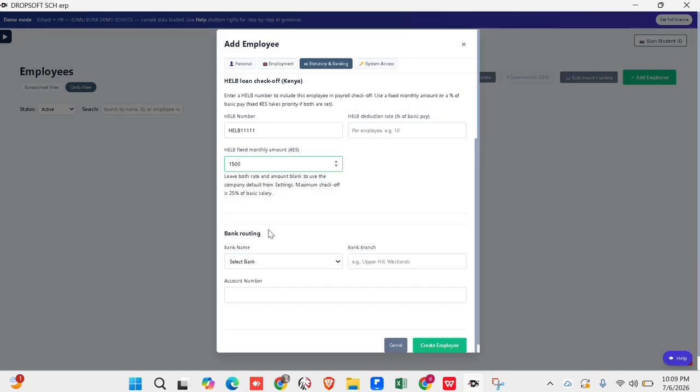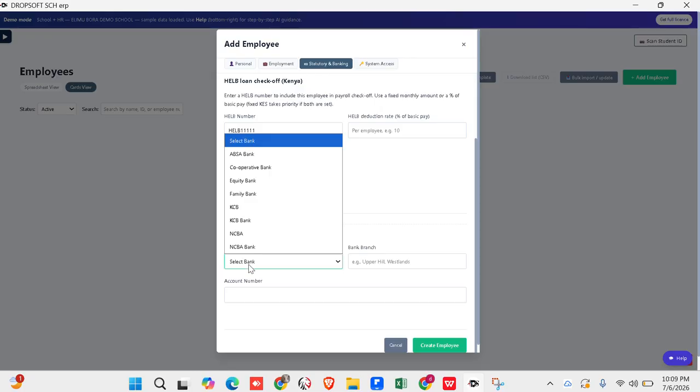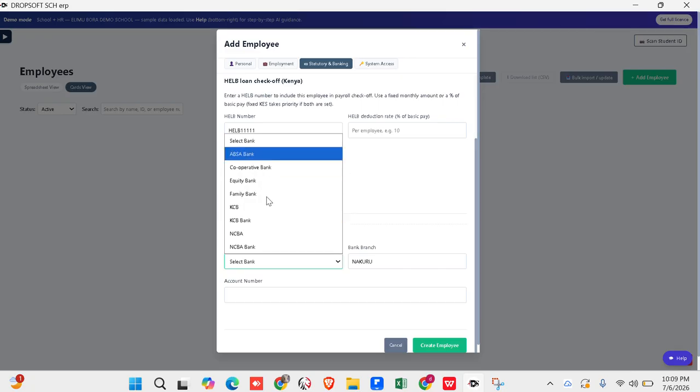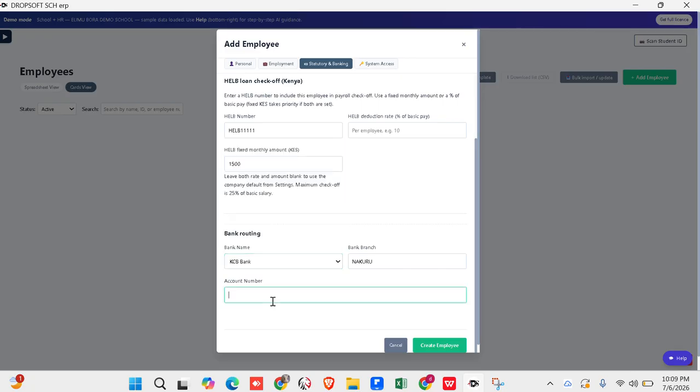Then we have bank. For bank, we have these banks created in the system. However, if you want to add the banks, I'll show you where we will add them. And the branch, let's say Nakuru branch, and the bank is KCB Bank. Then the account number will be 1, 2.